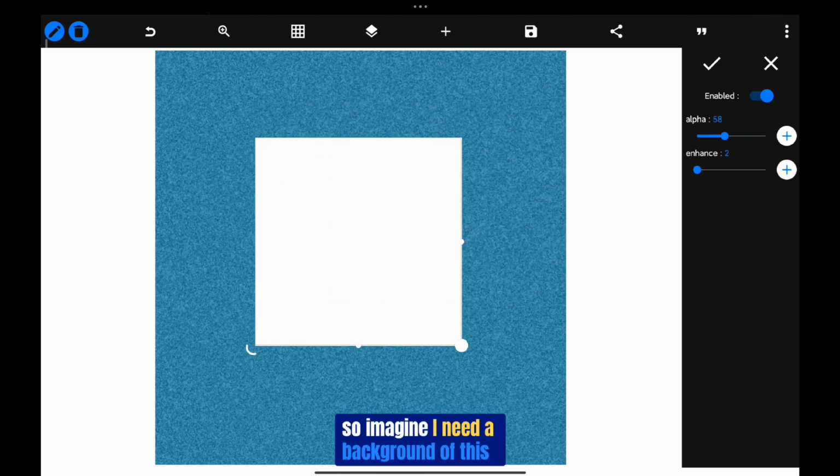So imagine I need a background of this nature. Then automatically this is where you come to. Exactly. We enhance the smoothness. We enhance the roughness. Anyhow you want it to be. I hope you are seeing something here.